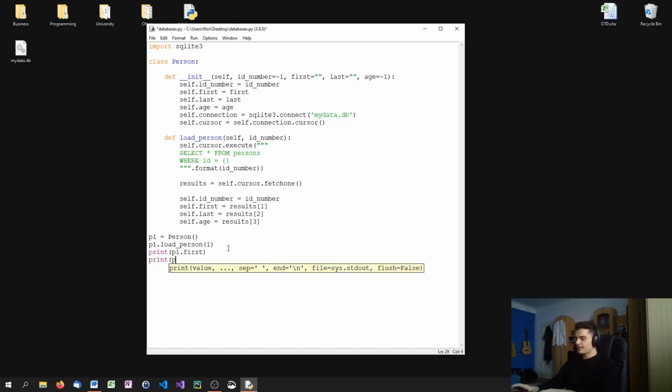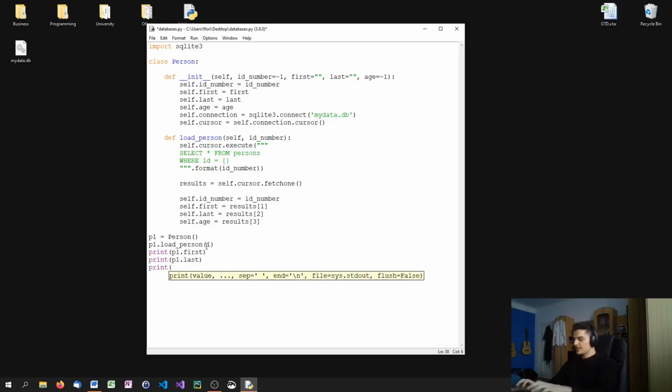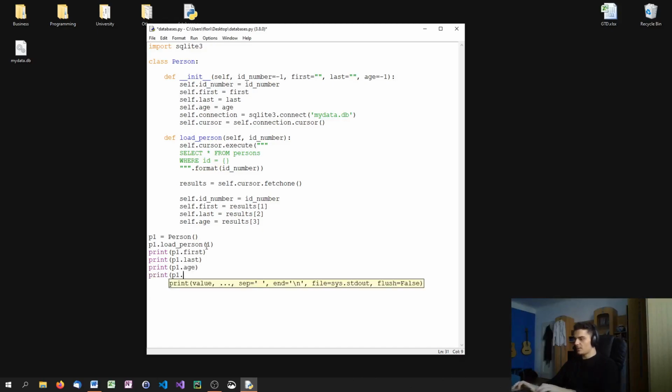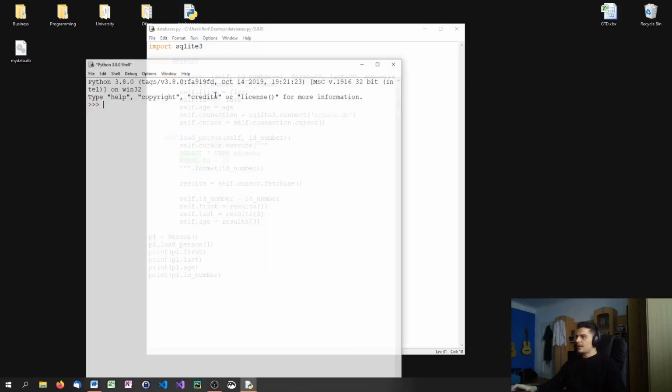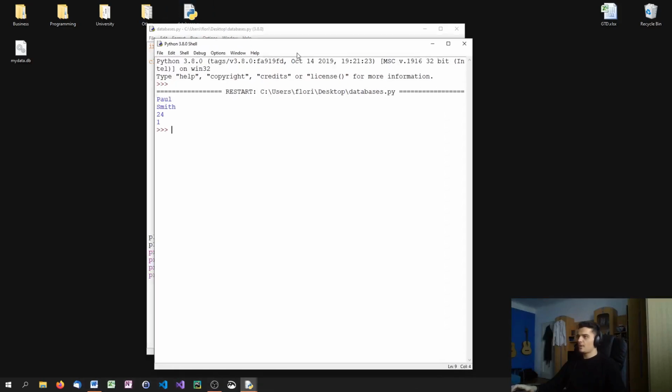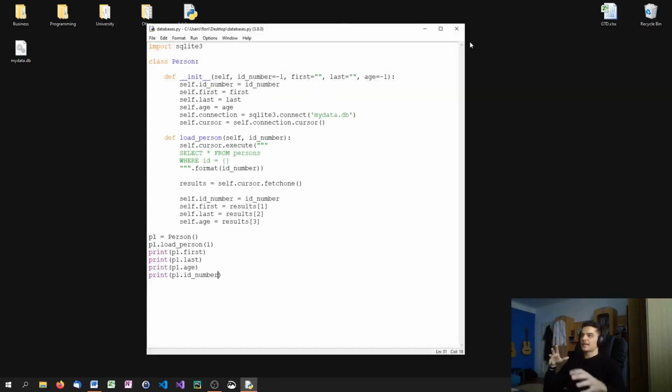so I can also print the other values here. I can say p1.last and print, oh, not p2, sorry, p1.last, p1.h and p1 ID, actually ID number in this case. And then it should work. We got Paul Smith, 24 years old, and the ID is 1. So we successfully loaded an object from the database into the Python script as a Python object.